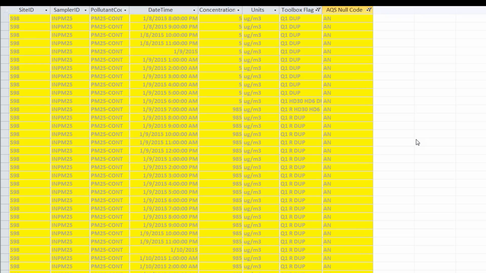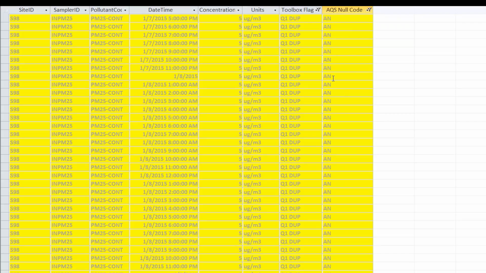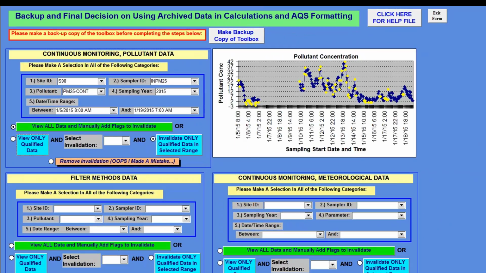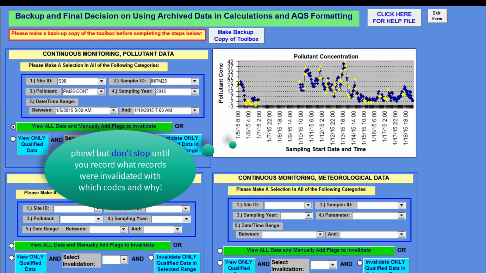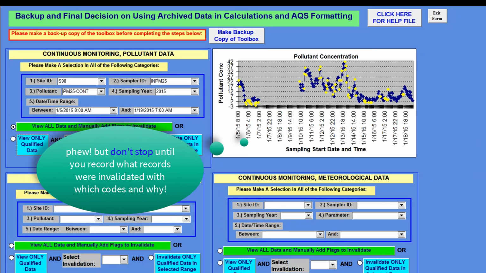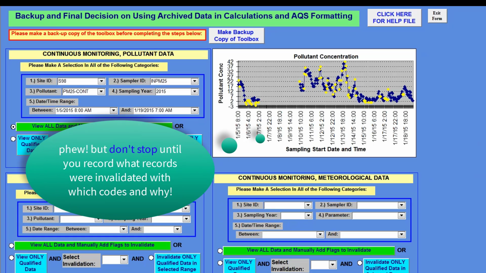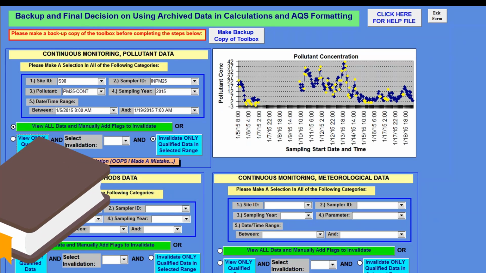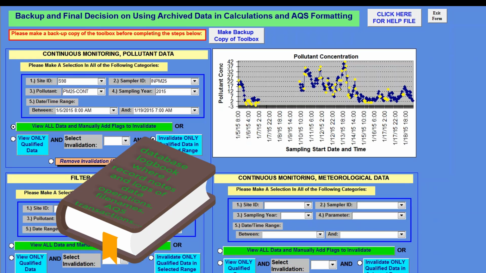So I'm going to say that I have completed this process for PM 2.5. So I'm going to close the screen, and I'm going to write down in my database logbook that I completed the final data validation process for PM 2.5 between 1/5/2015 and 1/9/2015, and that I invalidated one record that was below the absolute minimum for my sampler, and I invalidated 77 records because of the tape error that was in my logbook.